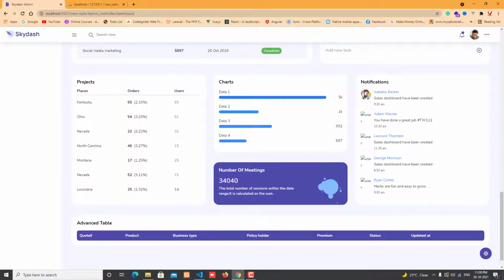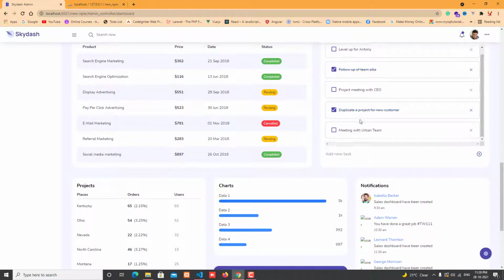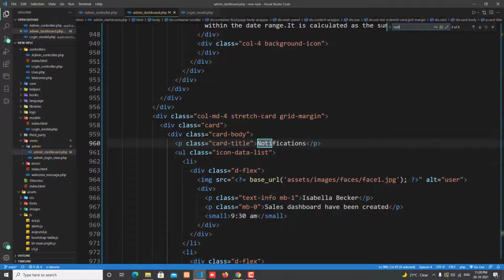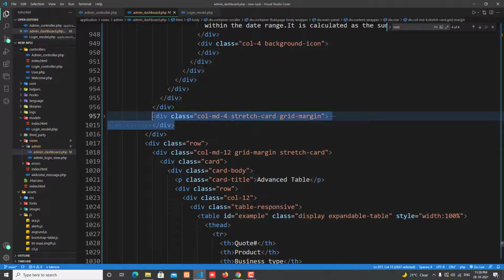Okay, here is the notifications area, so we don't actually need that. So just find the notification. Yeah, it is our notification, so I remove this.